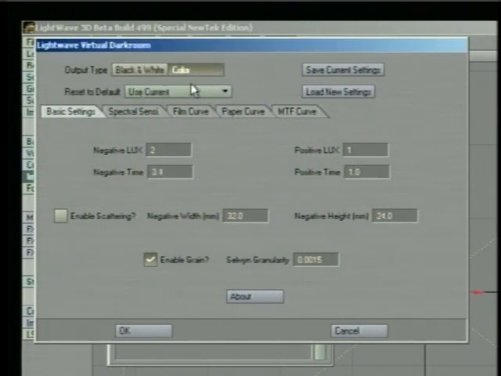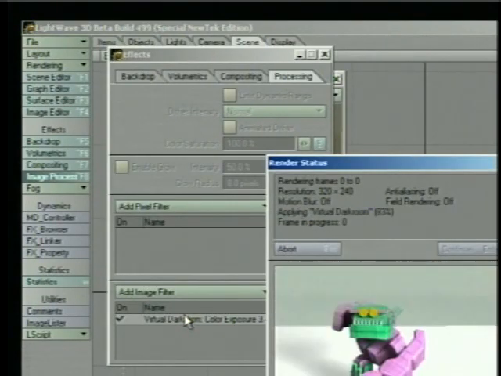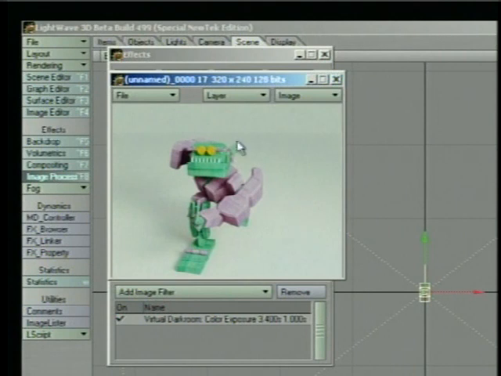Actually, let's go with the Super 100. So I want the color film. And you've got a negative lux of 2. I'm going to go ahead and just leave that. This is going to be a little overexposed. Let's go ahead and do that, and you can see how that kind of creates this grainy, sort of old-looking film, which is kind of cool.